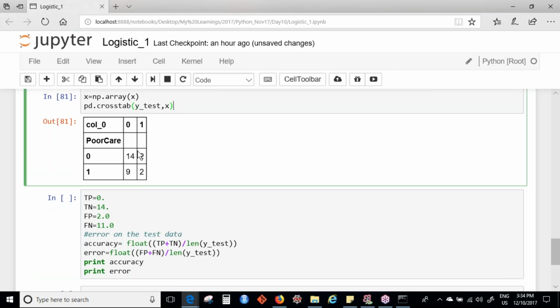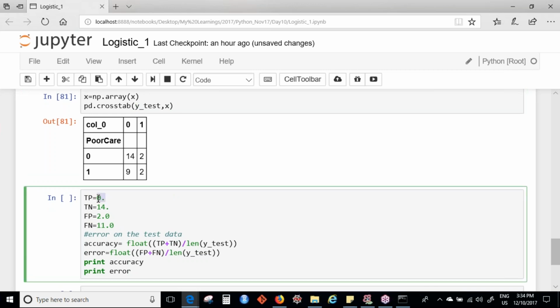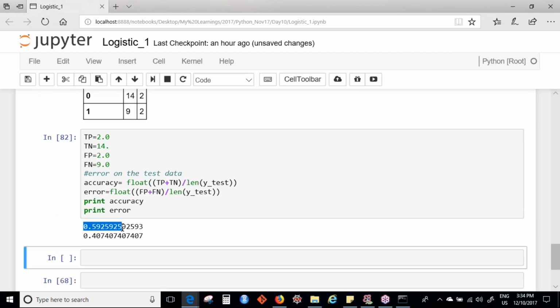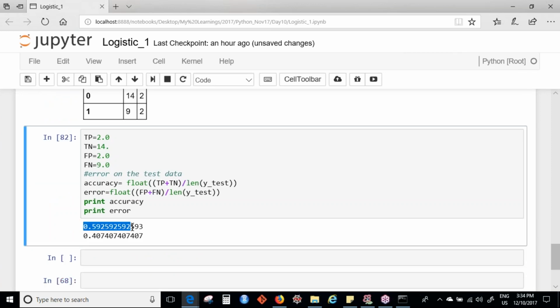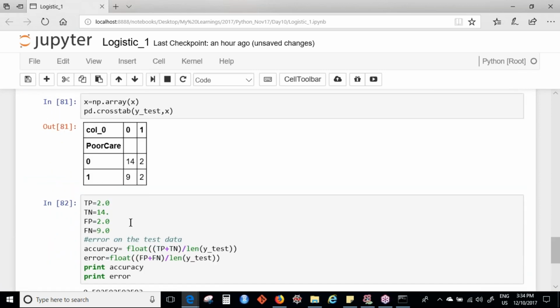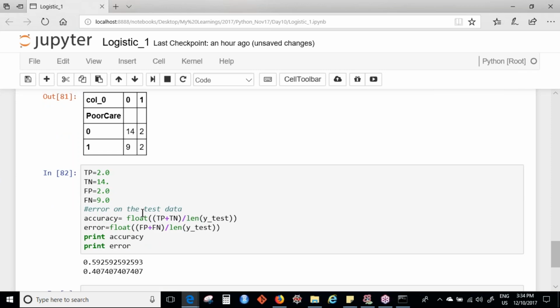Now my true positive is 2. Earlier it was 0, right? Now it is 2. True negative is still 14. False positive is 2. And false negative is 9 now. So my accuracy will increase slightly now. So now you see it became 59%. Slightly it increased if I use a threshold of 40% instead of 50%. Sure, Rekha.